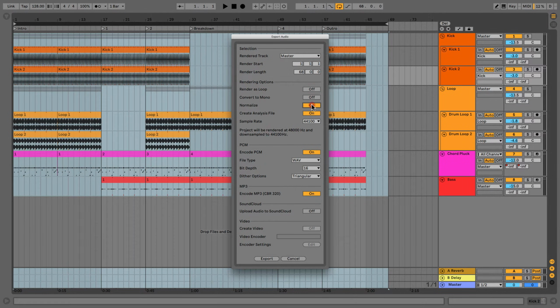We can normalise, and this is something that you're only going to really use if you're not planning on doing any mastering or compression, and you just want to get the signal all to be the same and get all the signals to the roof of the WAV file or the MP3 file. So that's just going to essentially push the volume up until it hits 0 dBFS. So I'm going to leave that off.